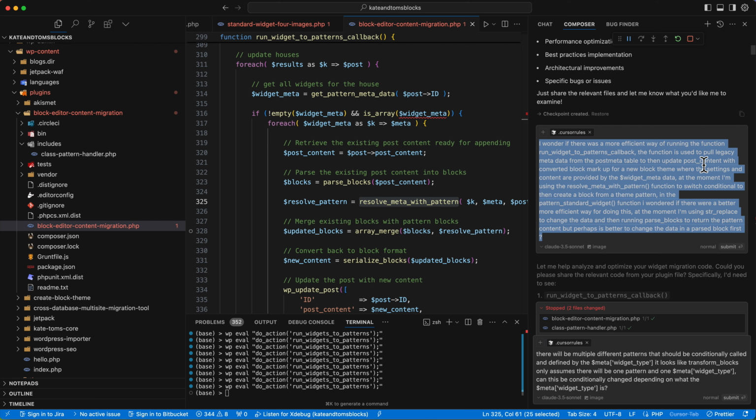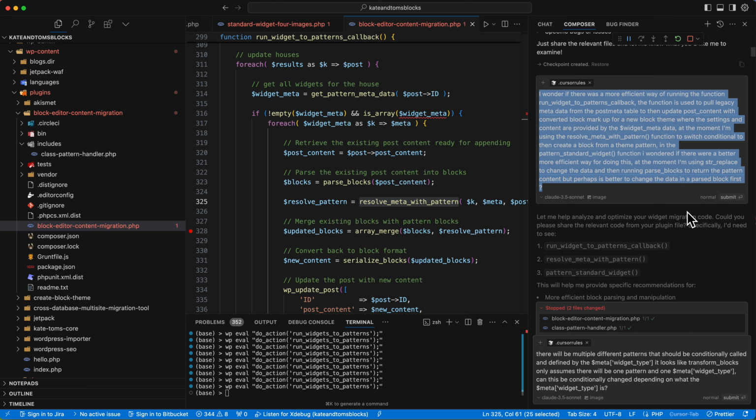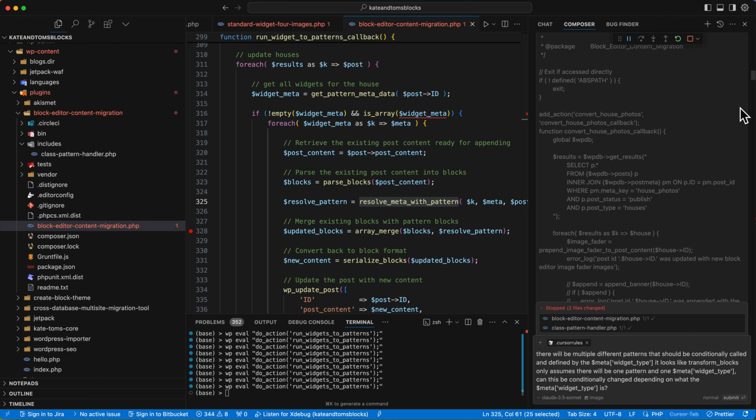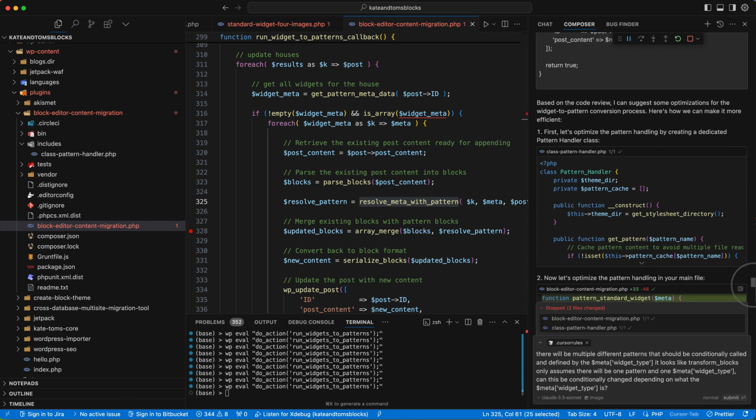So I wondered if there was a more efficient way of running this function, specifically the function that pulls legacy metadata in from the post meta table, then updates my post content and converts the markup to new block content, where the settings and content were provided by the widget meta variable. So basically I just got it to check my function. It went off and thought about it, and I had to plug in the whole function here. And it came back with something fascinating.